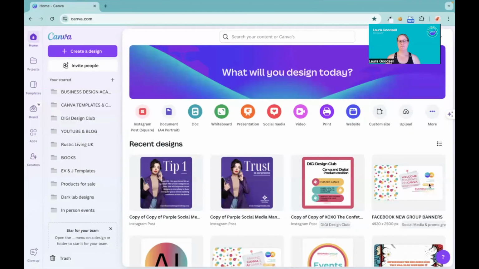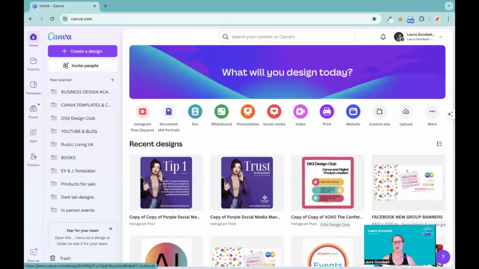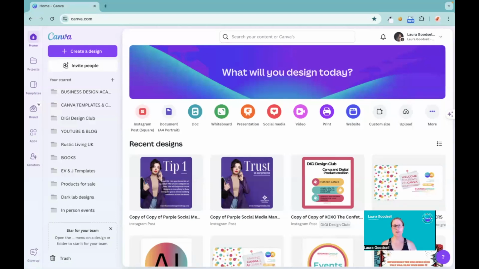Right, so the best way to add a PDF into Canva and to make it a usable, editable document that you can then transform into any design that you require. This is a really good thing to do, and it is possible in Canva.